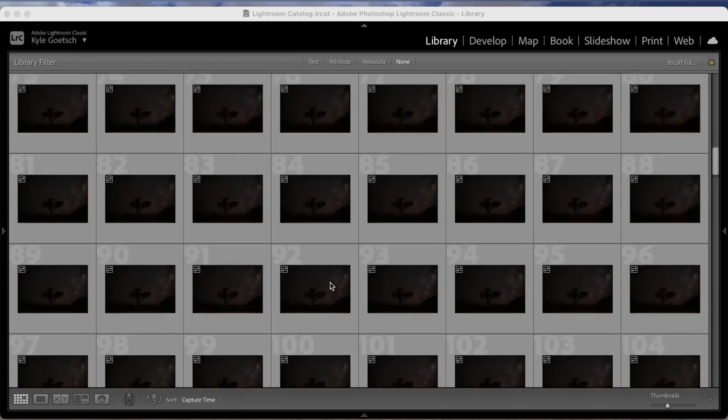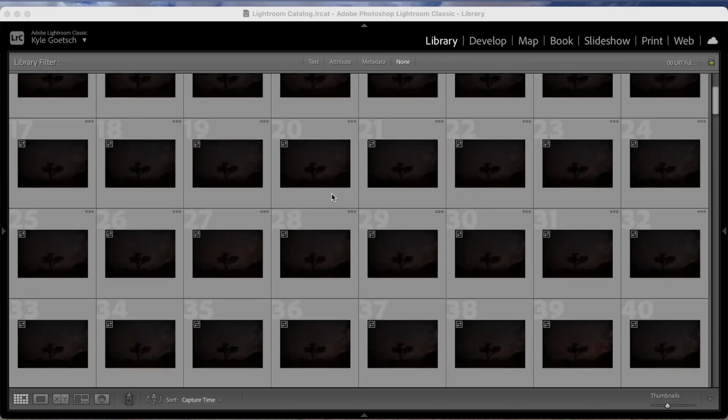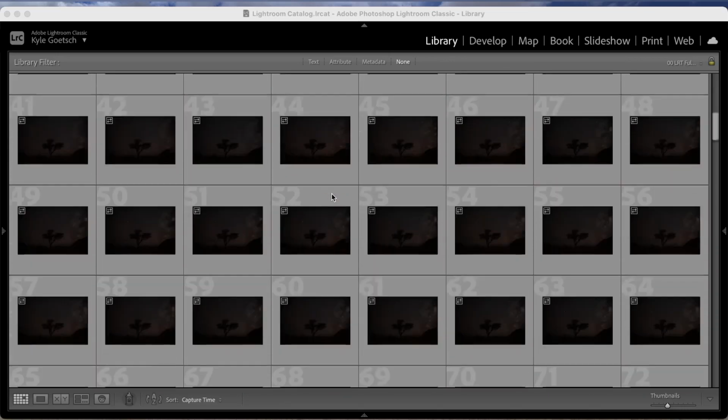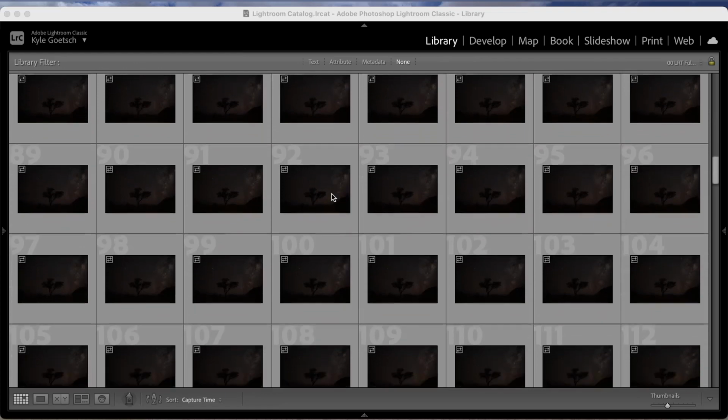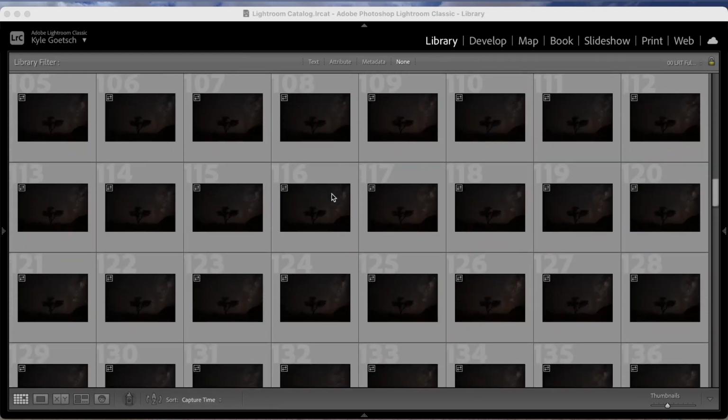So I shot a scene. As you can see here, these are all my raw files that I've imported into Lightroom, and I have 306 images that I captured of a time lapse in Namibia over a camel thorn tree, and I have the Milky Way moving across the camel thorn tree, and now I'm going to turn that into a time lapse.